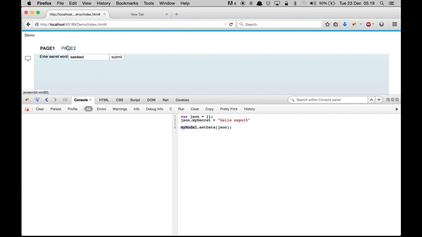Then I'm going to set the data. So if I go to page 2, I'm going to change the model and you'll see that the model will push those changes inside my view. I hit run and it says hello SAPUI5. So I hope you understand the difference between one-way and two-way data binding.